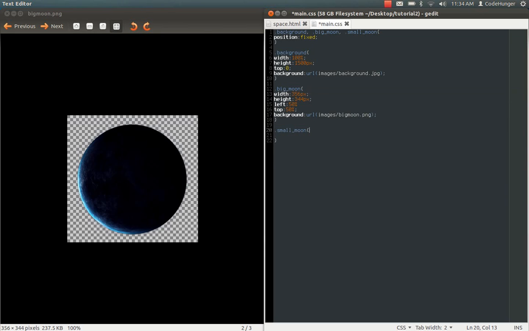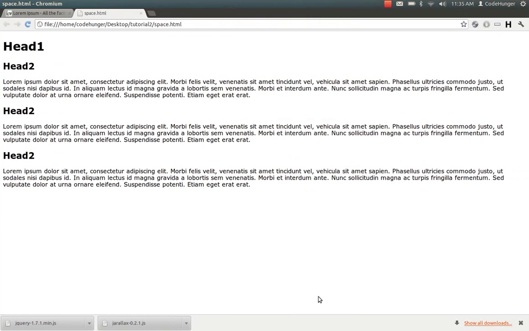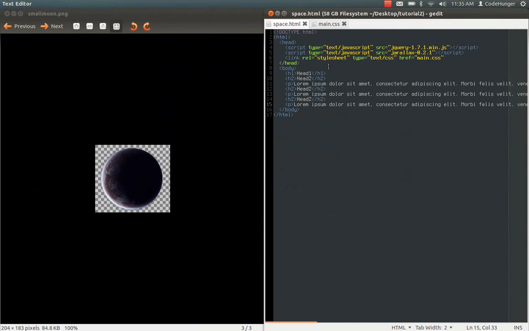I'm going to repeat this for the small moon. The width is 204 pixels. The height is 183 pixels. Small moon. Let's see how it looks. Okay, it doesn't do anything because we didn't adjust the HTML.